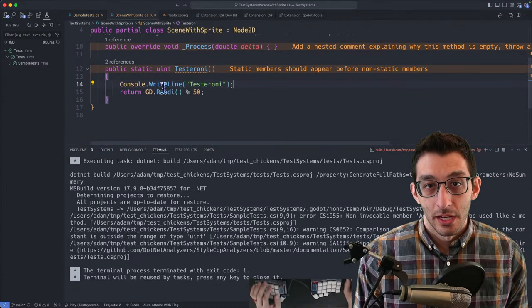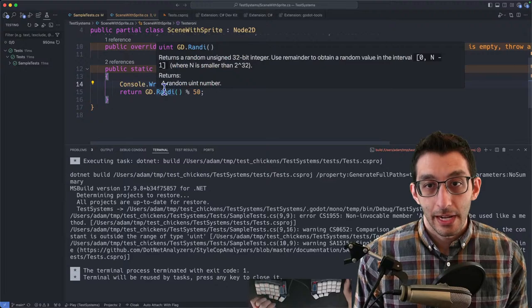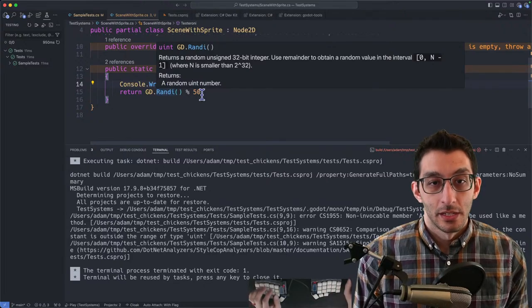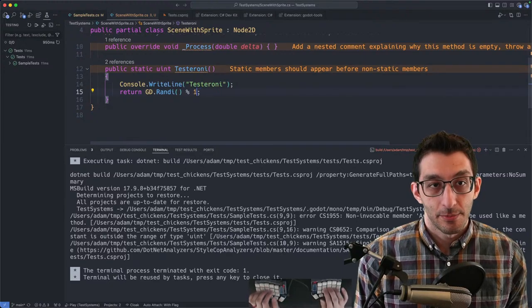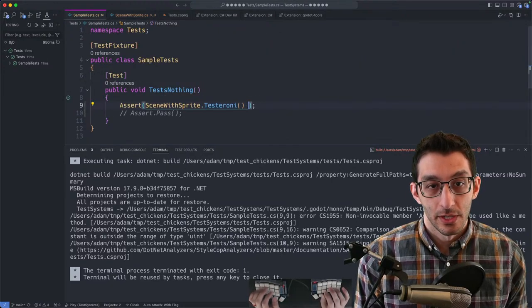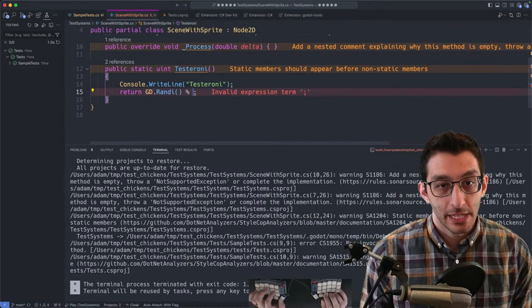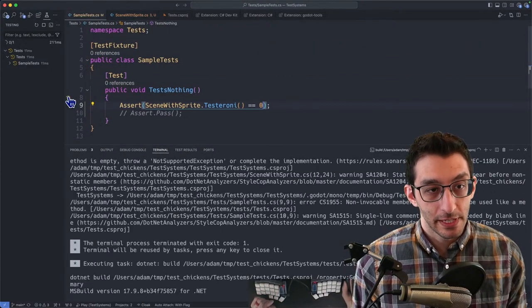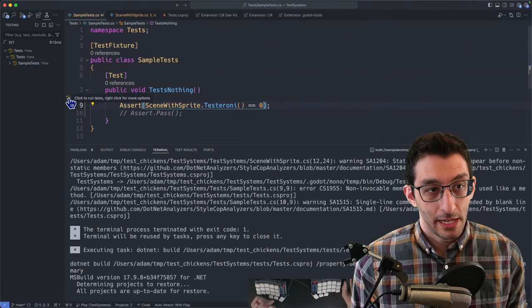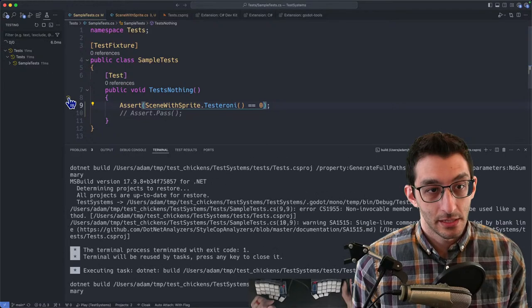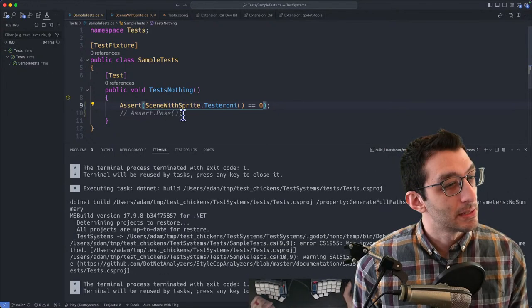How does this thing work? Returns a random unsigned 32-bit integer. Use remainder to obtain a random value in the integer range 0 to n minus 1. So n minus 1. So if we set this to %1, it'll always be 0. Just want to make sure that we're removing the randomness from this. And if I were to set this to 2, then half the time this test will fail. It ran and succeeded. This doesn't seem correct.